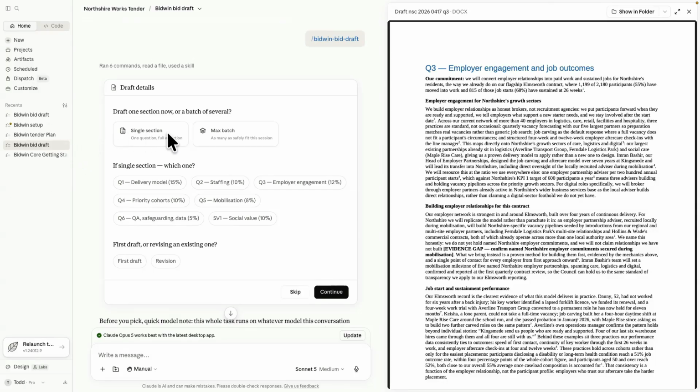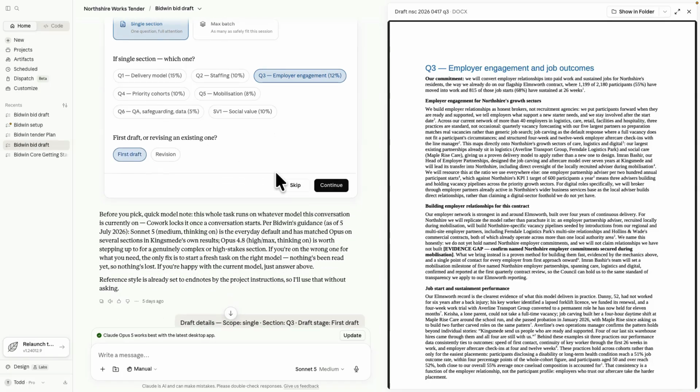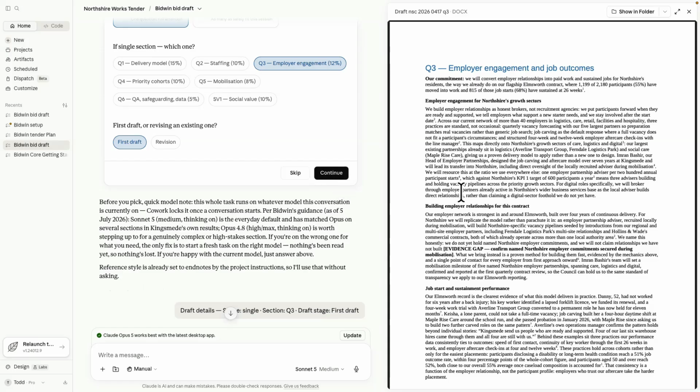Or as many as will safely fit this sitting. I've picked a single section. This saves each response as its own document, and it always picks up exactly where it left off next time you open Claude and start Bidwin Bid Draft. Look at what it's built for Q3.